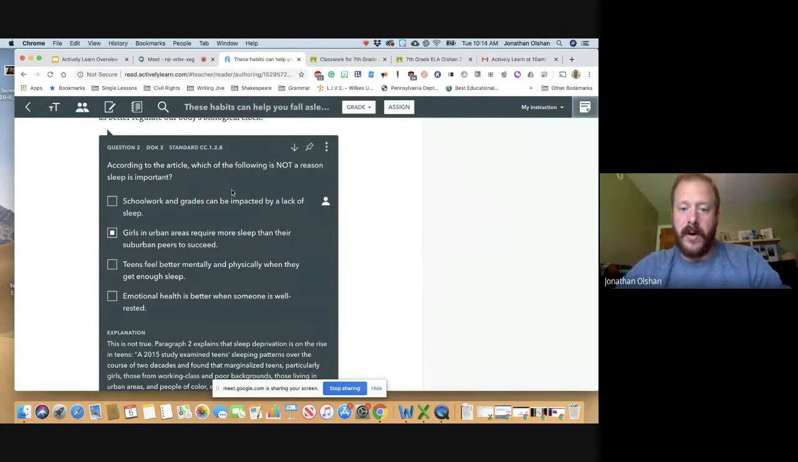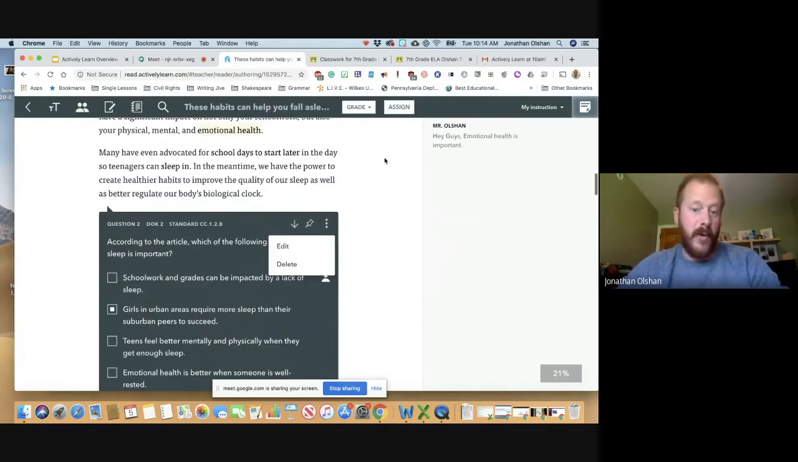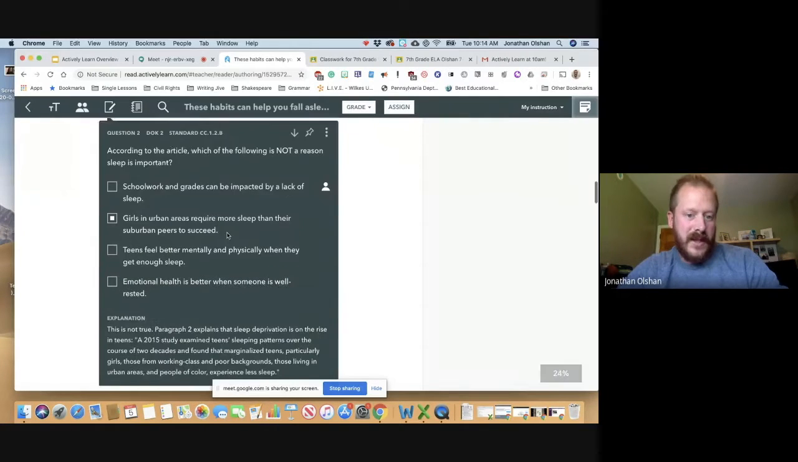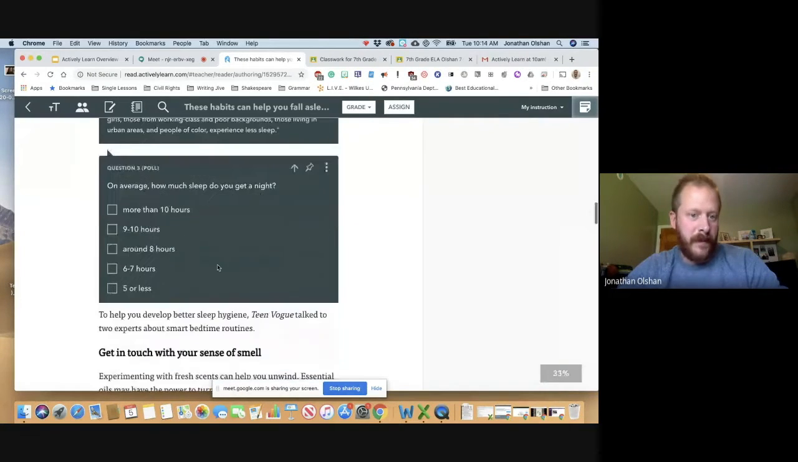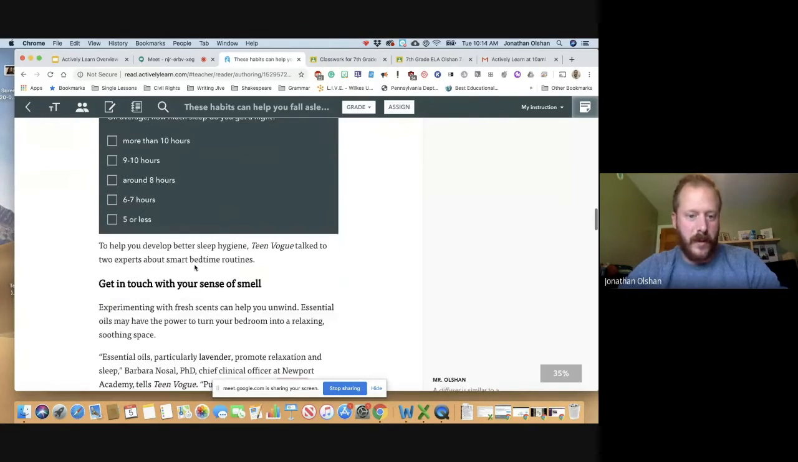This is a question that's already built into the article, which is awesome. But if I didn't like it, I could go into it and edit it, or I could delete it, or I could move it. It already syncs up with certain standards so that kids can see what kind of standards-based question this is. Here's a poll, which generates in real time. So as kids click on that, you'll see a graph start to appear.